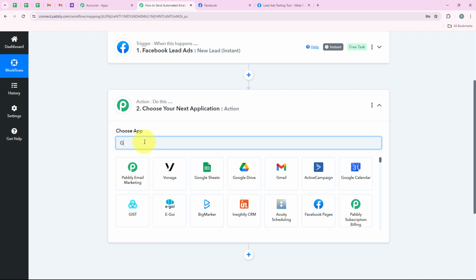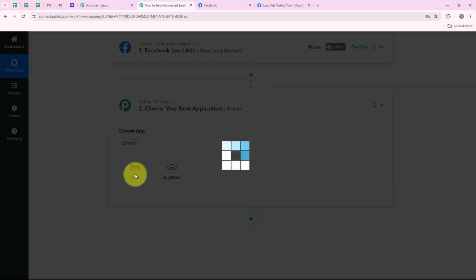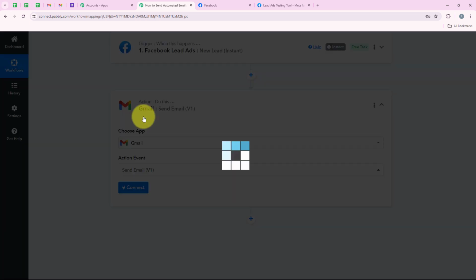For our action application, we are going to select Gmail because I want that as soon as we receive a new Facebook lead ad, my lead automatically receives an automated email so that I don't lose the connection of my lead. So we are going to search for Gmail right over here and select it. And now for the action event, we are going to select Send Email.